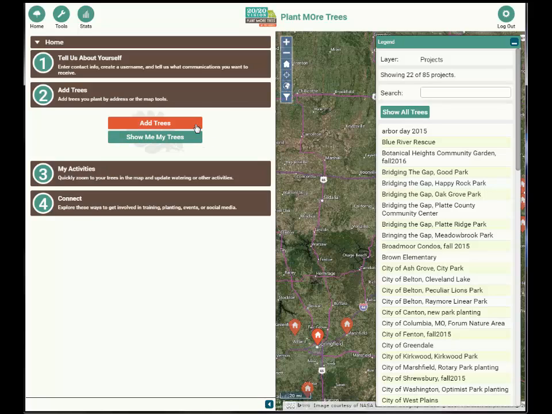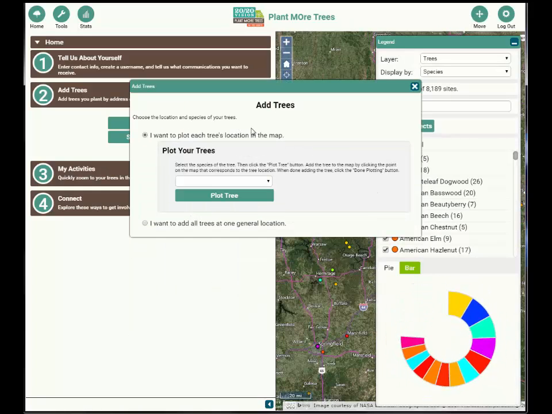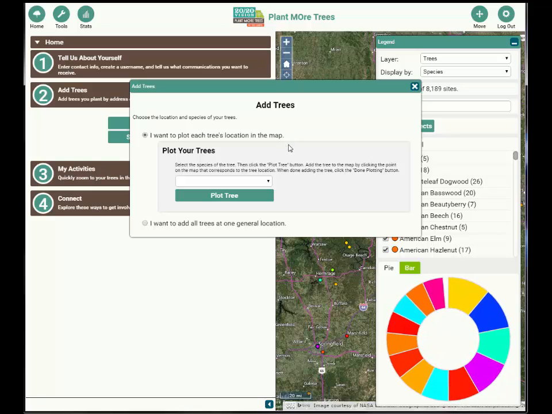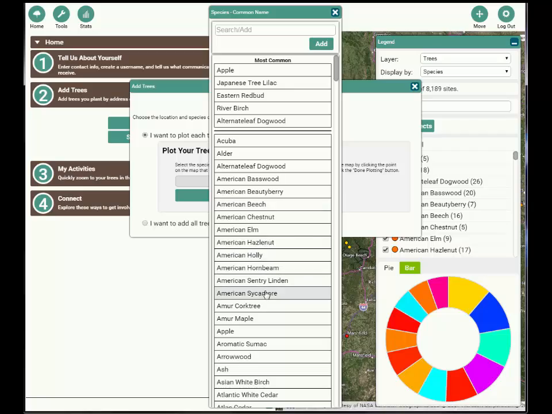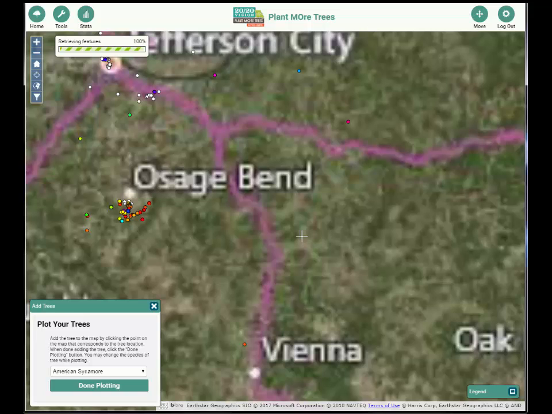Let's add some trees first. To get started, you have two choices. Add each tree individually or in bulk to one location. Choose a species from the pick list and then click the map where you'd like your tree to go. You must click Plot Tree for each subsequent tree added.